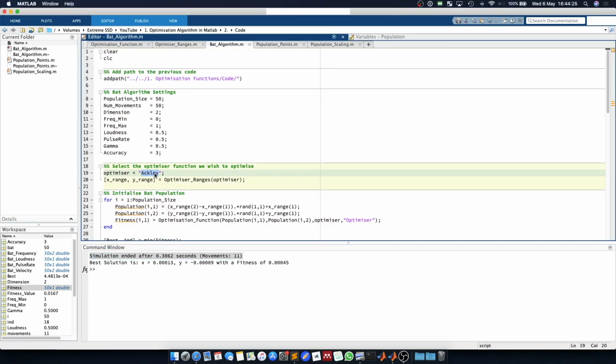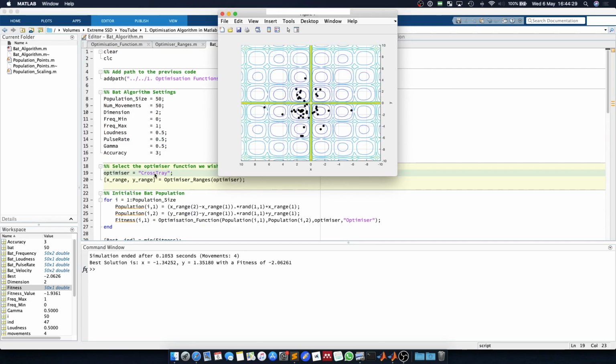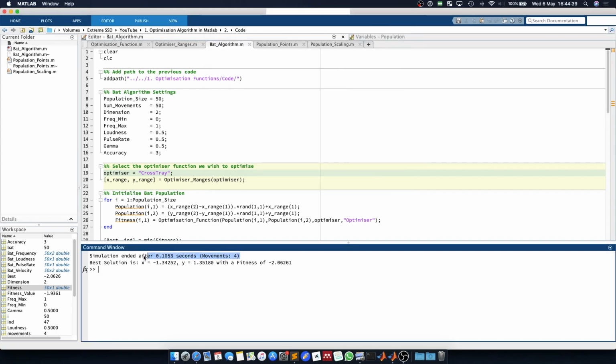So now we can try a different function. So let's try the cross trait. We got there after only 4 movements, and that's the beauty of the cross traits. Because there's 4 global solutions, we've got 4 times the chance of converging, and that was pretty much about what we converged by, 4 movements as opposed to 11 to 12 movements.